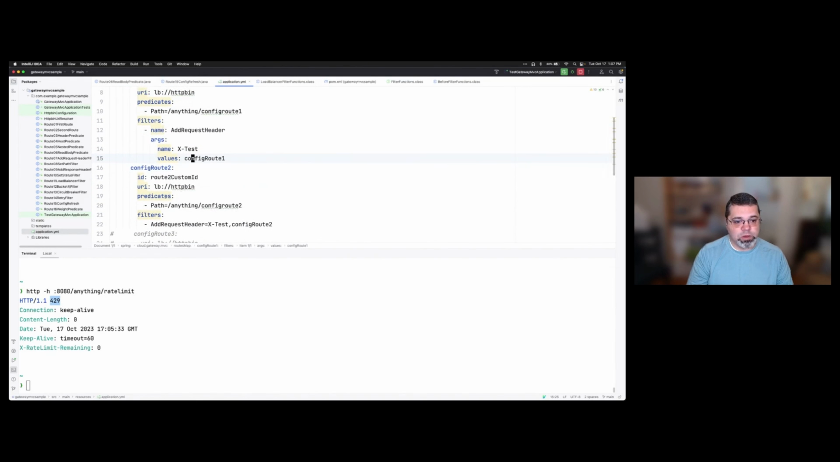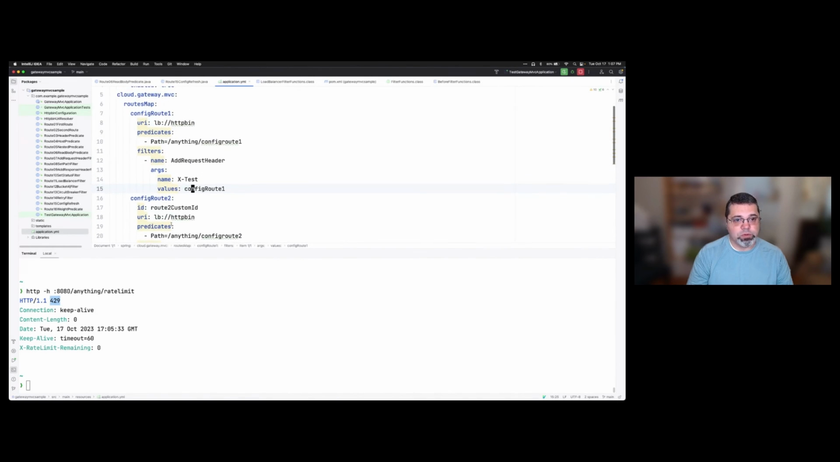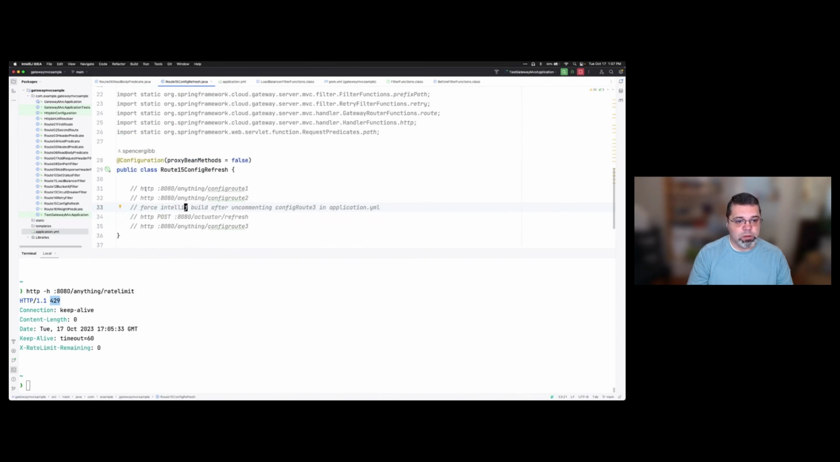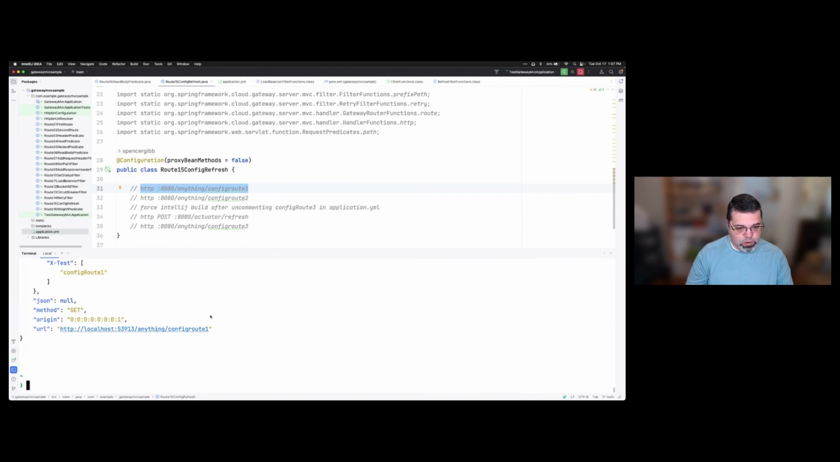And our route 2 is very similar, except just both shortcut. So if I go ahead and run these routes, you can see route 1, route 2 is there, but there should not be a route 3. We should get a 404.